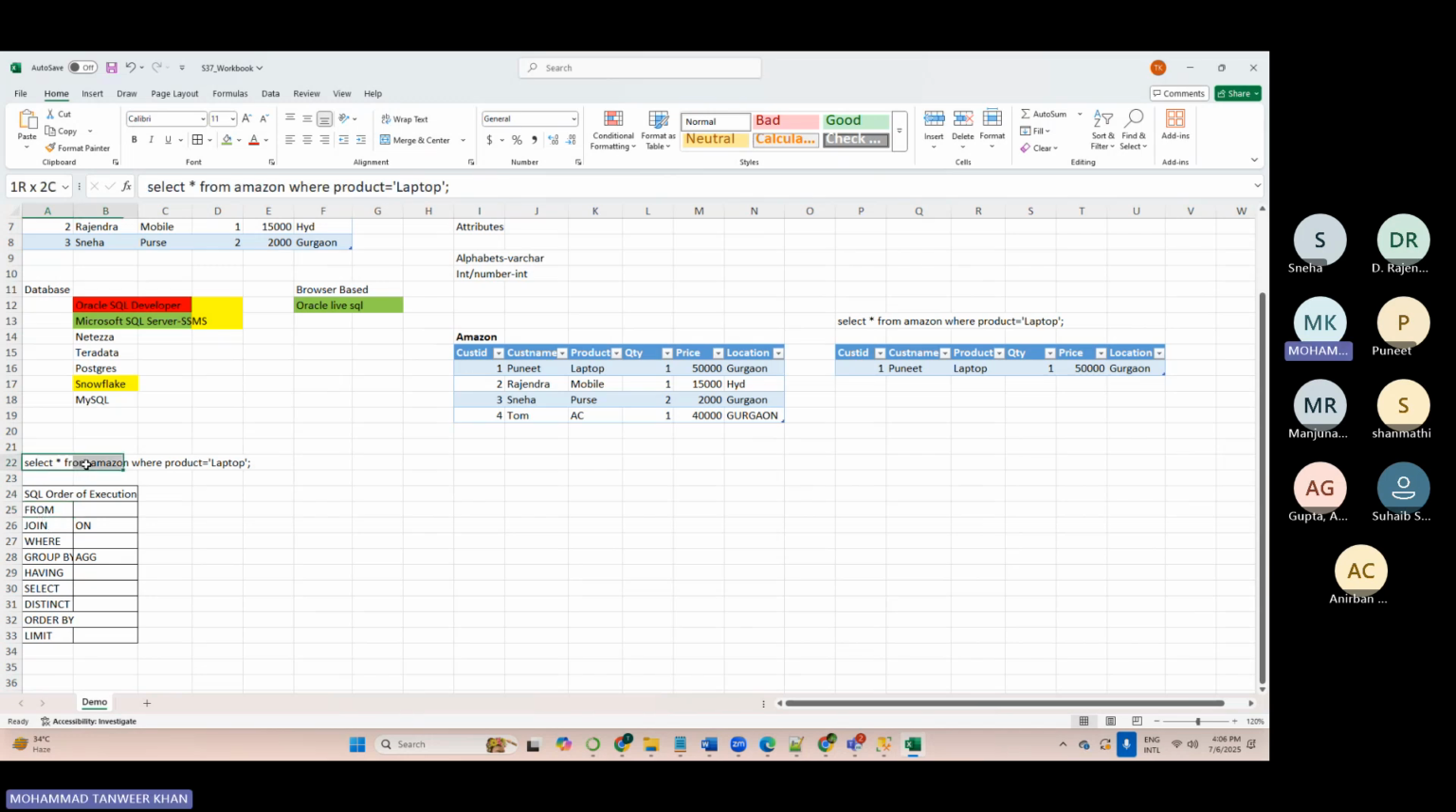And this is the user order of execution. It means the way you and I have to write the query is like this. But the way the engine will treat your query is different. It will start with the FROM keyword. So first of all, this FROM keyword will be executed, from Amazon. What it means is you are telling the SQL engine that you want data from the Amazon table.